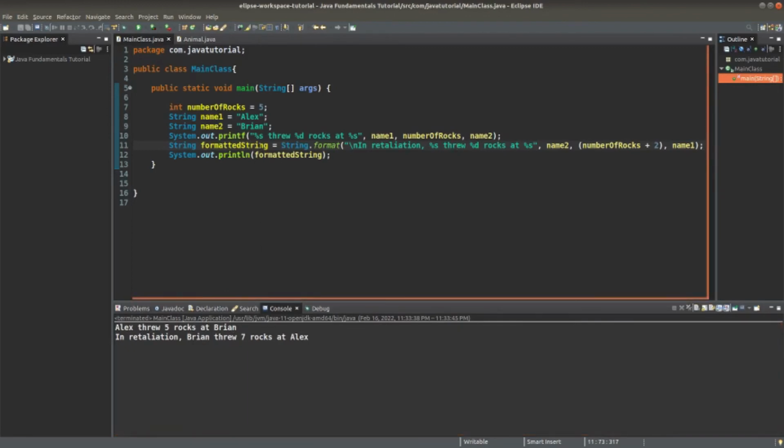So now on line 11, we create a string variable called formatted string, and it's relatively similar. In this case, the String.format contains a new line so that we don't write along the same line. String.format by default does not create a new line. So this says in retaliation, %s threw %d rocks at %s. And notice that I changed the order of the variables a bit. So I basically switched name2 and name1. So name2 is first and name1 is last.